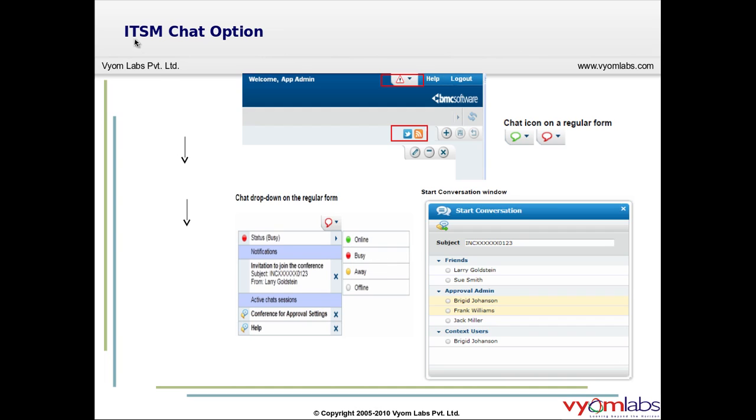Now another option of ITSM is the chat option. There's an integration with social networking sites, and also an integration with chat. You can create chat settings. This is configured, and then you can start a chat internally in an organization.